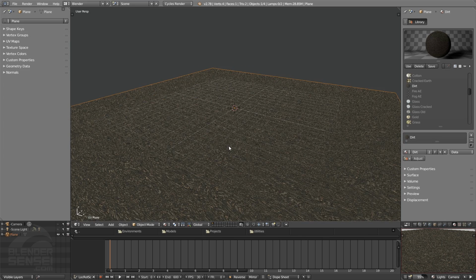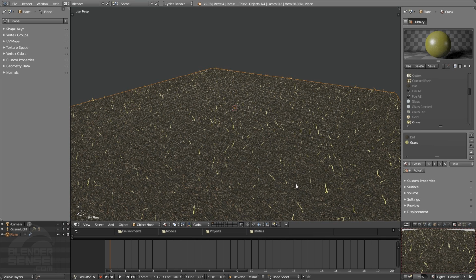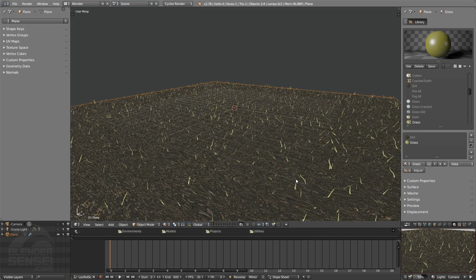Now I want to add an additional material, that grass particle material. So what I'll do is come down to the material slots portion of the material tab and click this plus button, and this adds a blank material slot to the object we have selected, which is this plane. On top of this dirt, I'm going to click on grass, then press Use, and this gives us a result we are much more looking for, which is a base layer of dirt with our grass on top.